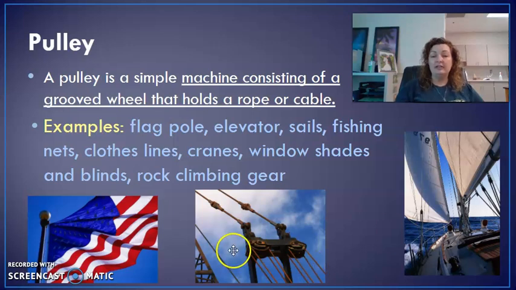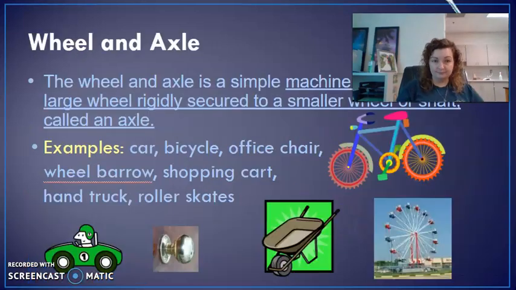So you guys can see the pulleys that are on here, okay? And there's lots of different types of pulleys. But just know some really good examples of those.